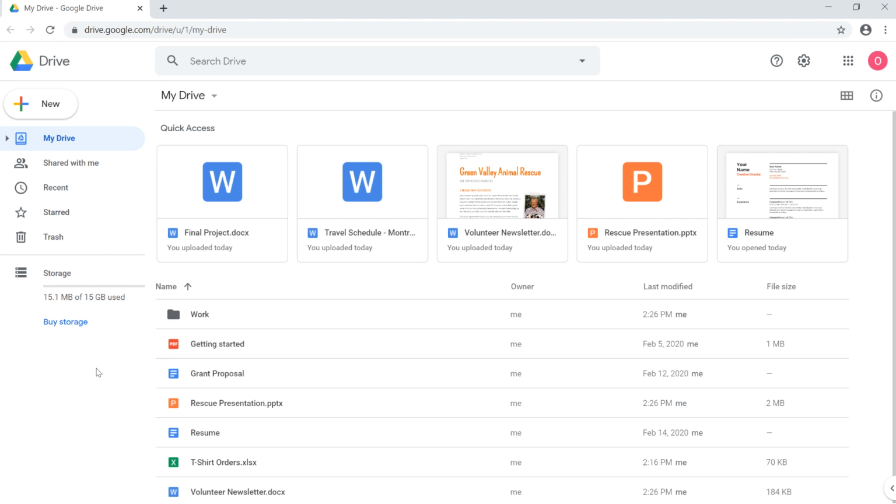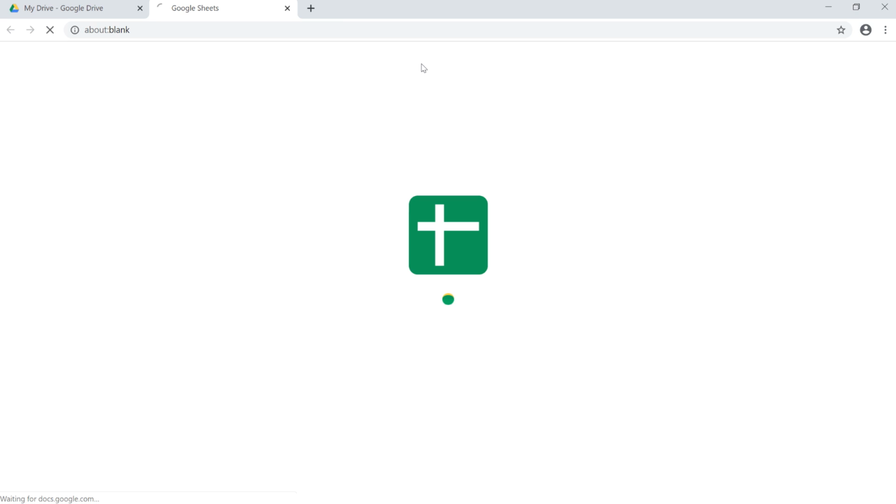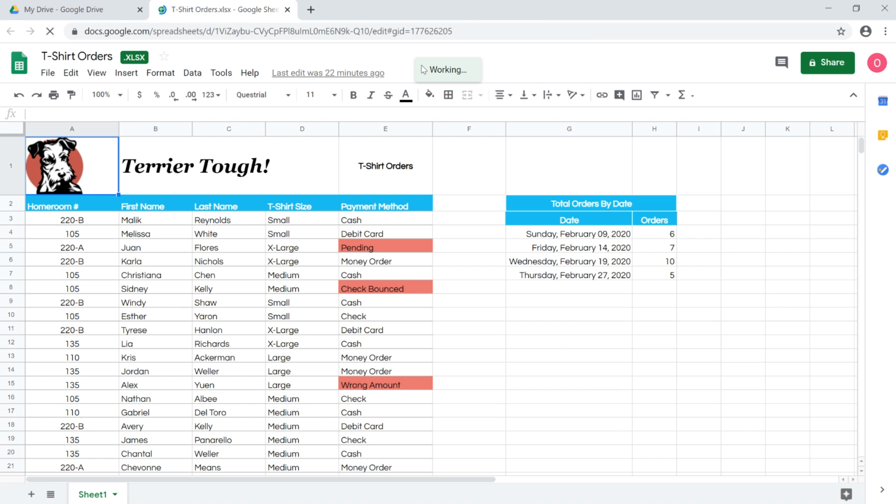For example, let's take a look at this spreadsheet I uploaded that was originally created in Microsoft Excel. You can just double-click the file to open it, and a preview of the file will appear. Now, if you want to edit the file, select Open in Google Sheets at the top of the screen. Do keep in mind that with some files, you might see some issues, especially with formatting. Still, all my data is here, and it's easy to edit it. And even though I opened it using Google Sheets, any changes will be saved in the original file format.